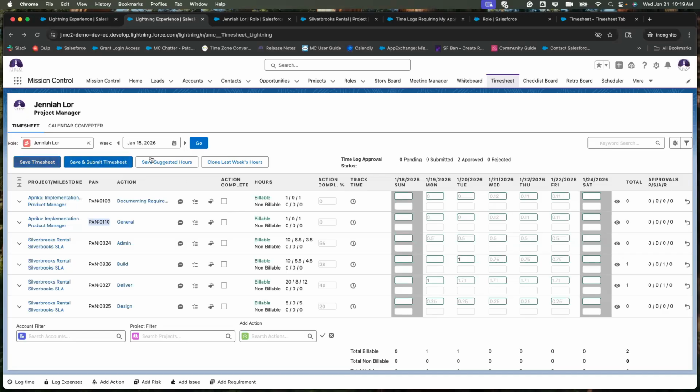If you don't want to see any of these buttons, or you want to hide a certain button that you don't need to worry about, you can go ahead and go into your settings and hide it as well. The save suggested hours. So that's referring to the grayed out field. So you see how there are certain grayed out values. These are row allocation values.